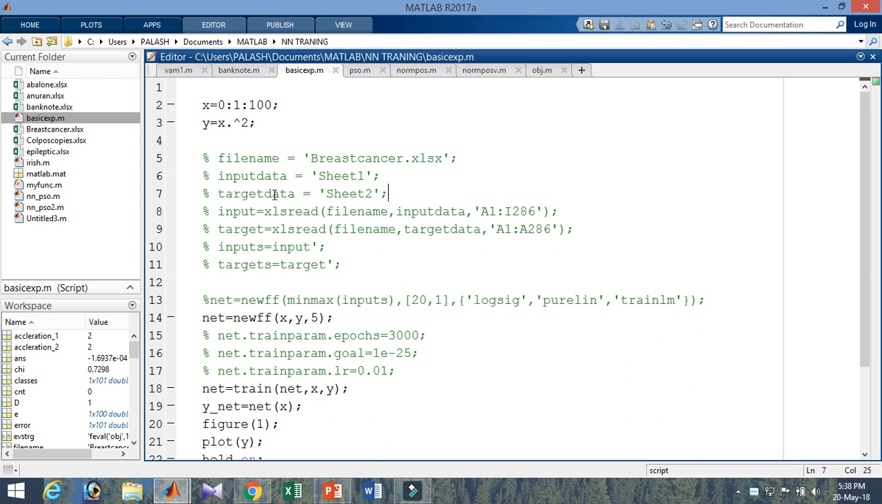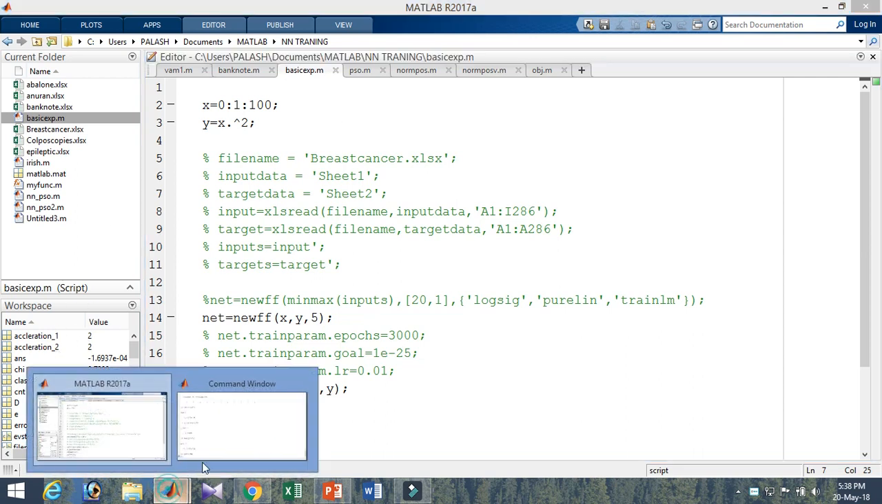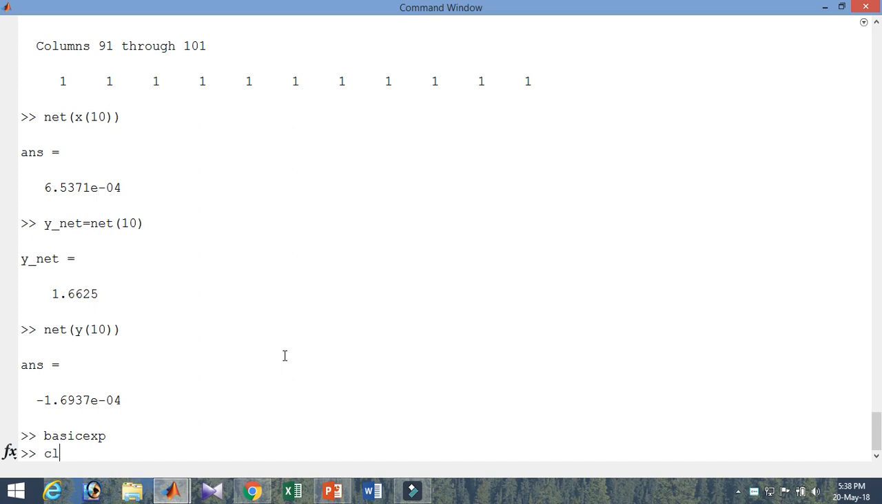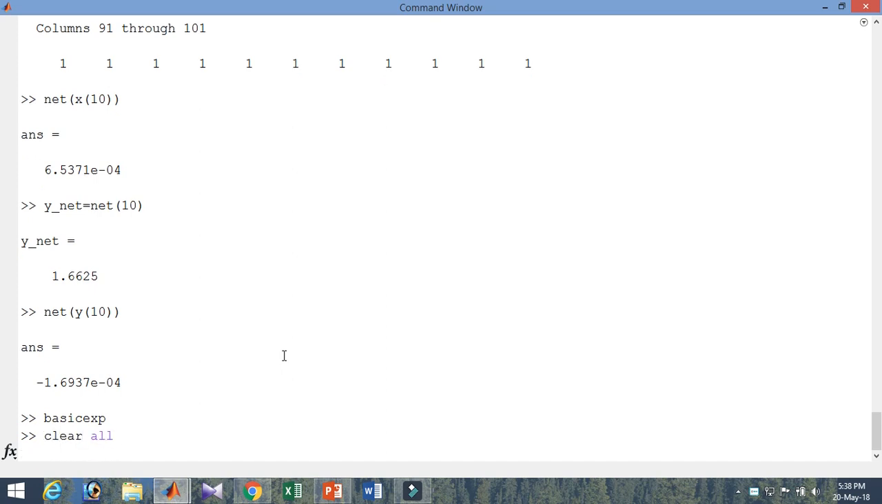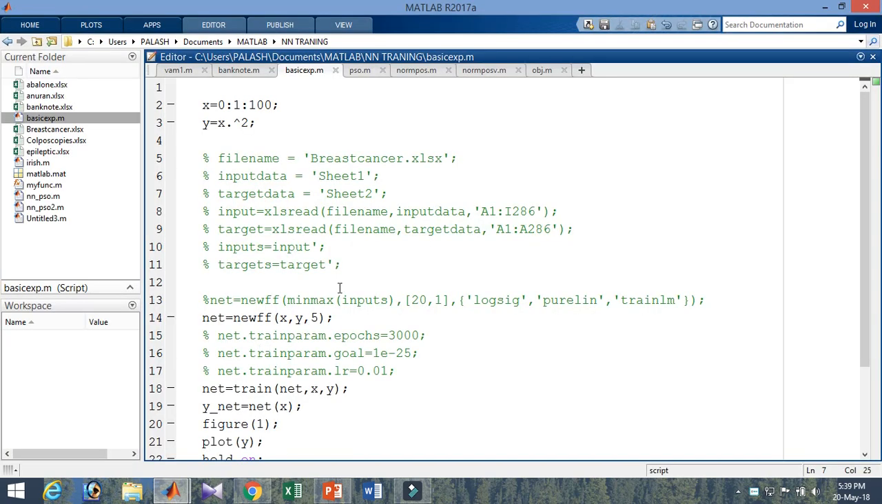Now, let me discuss the things. There are lots of things here. This workspace I don't want, so please clear the workspace first. Hold off, and okay, fine. Now I'm taking the input data. That is called the input data, and this one is the target data.